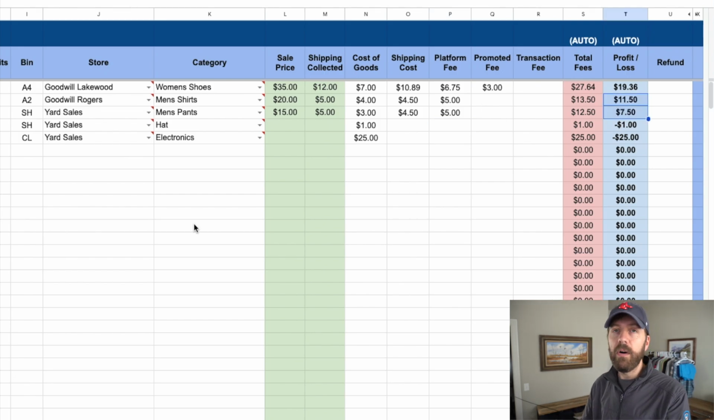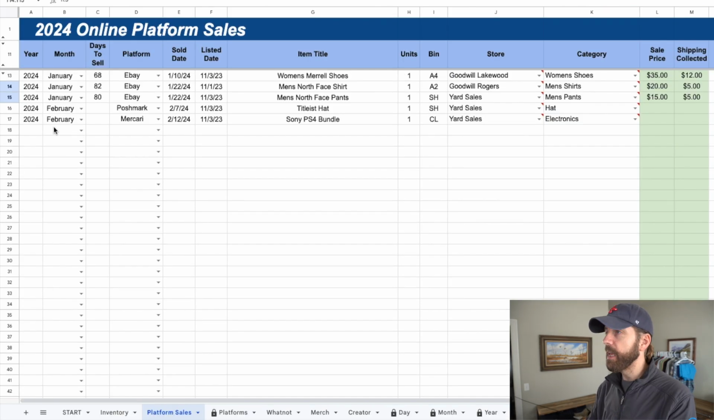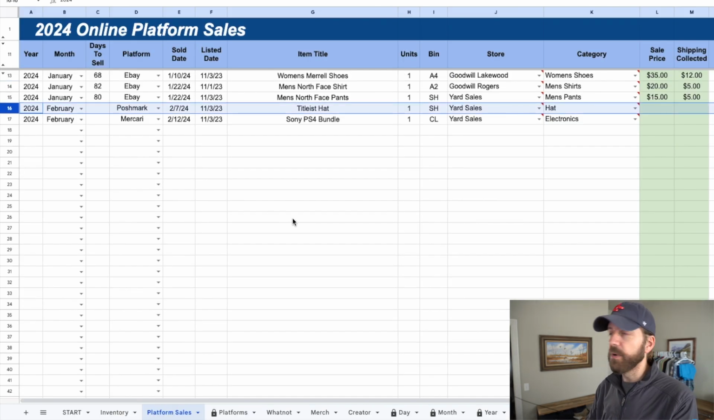That's how you log a bundle sale. Another type of scenario you could have is making a Poshmark sale. Poshmark's different than eBay in a lot of ways, but the main difference is you have a price that the item sells for, but you don't have a shipping collected and you don't have a shipping fee. Poshmark and the buyer handle all that together. You already know that if you're selling on Poshmark.